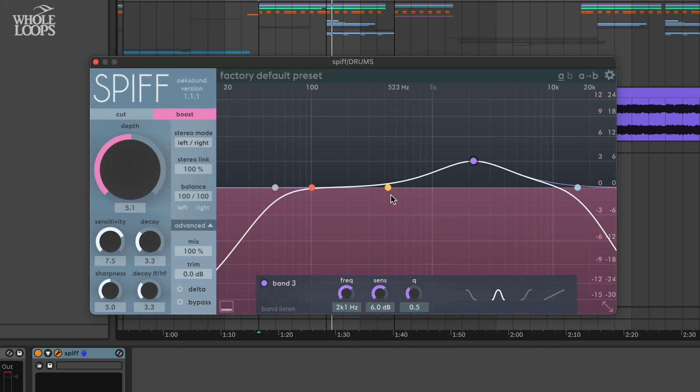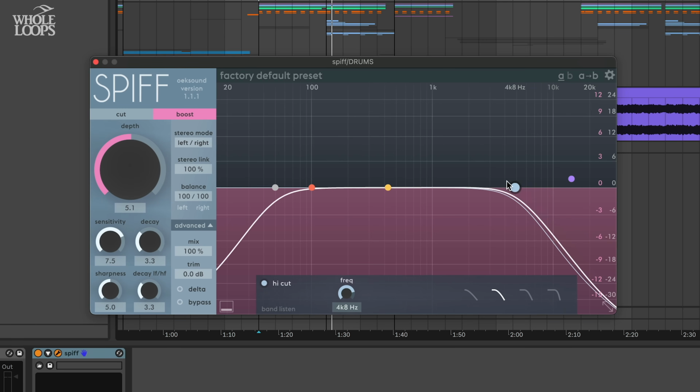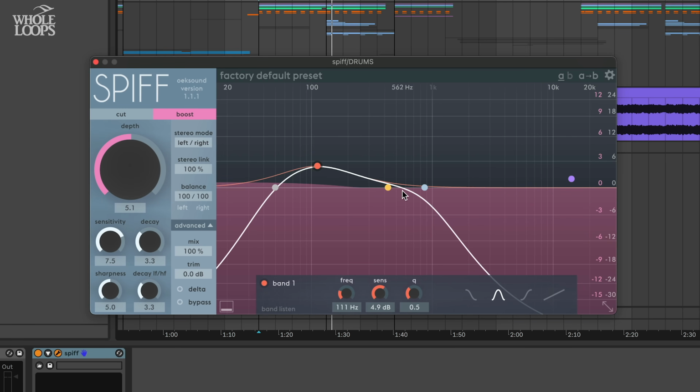The frequency range in which it's focusing is determined by what you do here with your different bands. If you really just want some high frequency, you could boost up, or you could not process the high frequencies at all and use this filter and just focus this more on the lower, warmer frequencies of your drums.